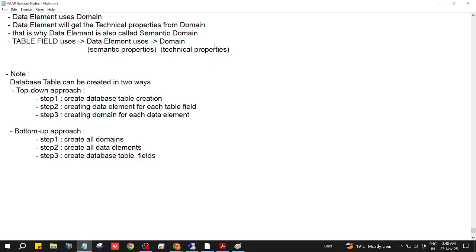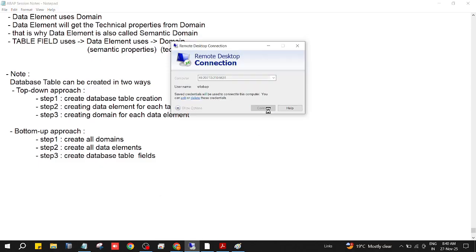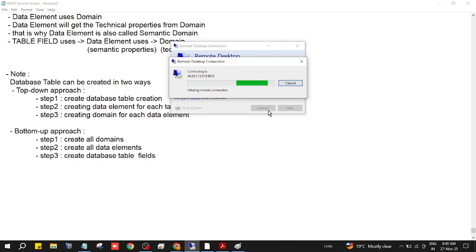And second, we can say that the data element adopts the domain properties, and the table field adopts the data element properties. So the table field finally gets both properties: semantic, that is non-technical, and technical. We have to study this in depth. We will see the server connection status. If it works, good.